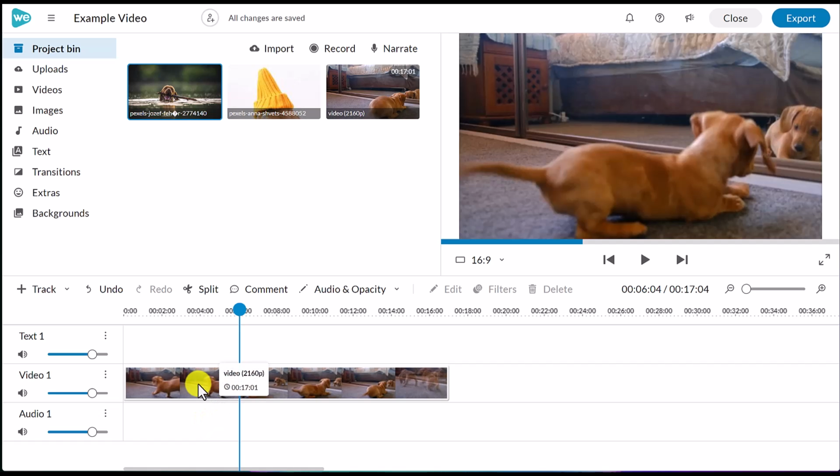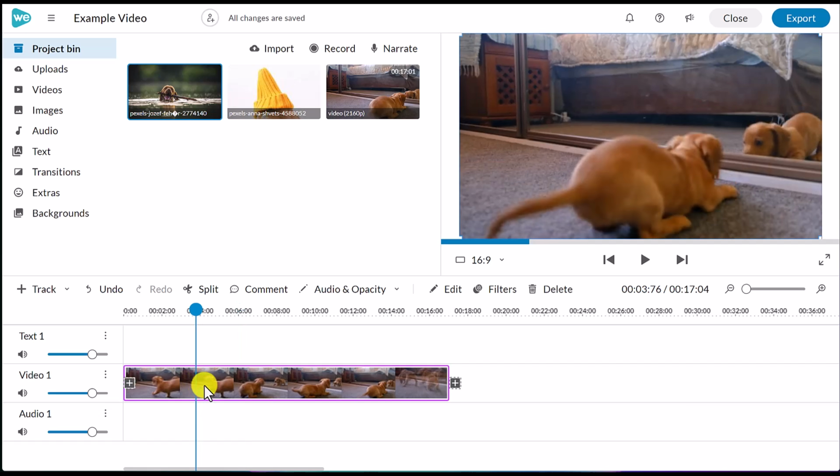If I hover over this, I just want to point out it shows you some information about the clip. To edit it, I need to select it. Now it's highlighted. You can see by the purple around. Trimming is a very easy thing to do with most video editors. You can either trim from the beginning or trim from the end.